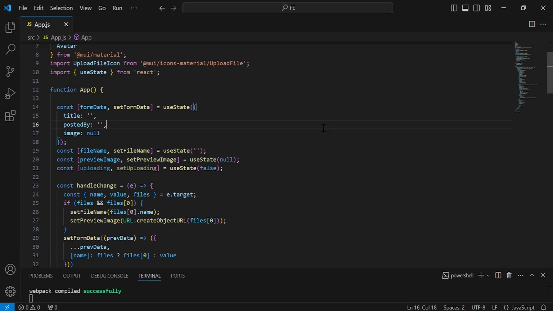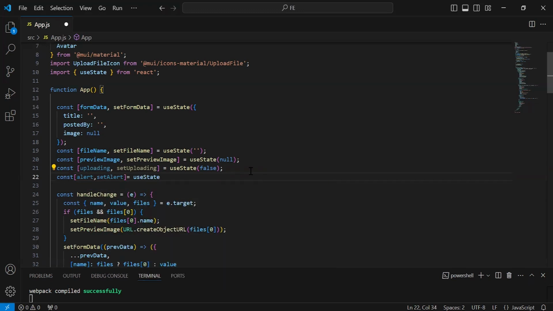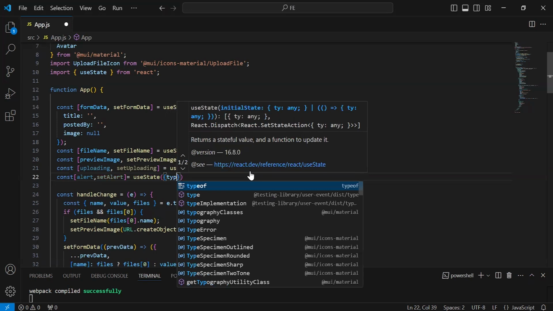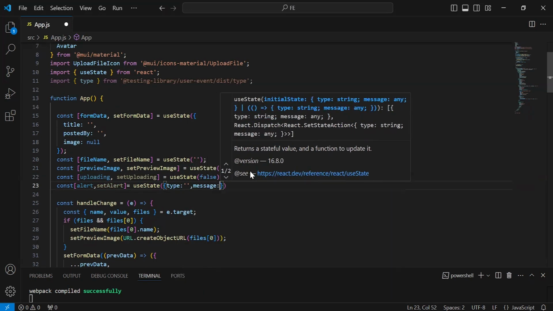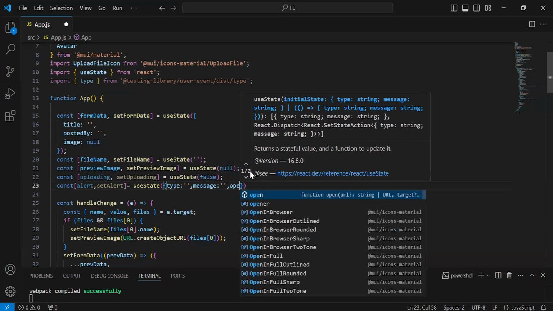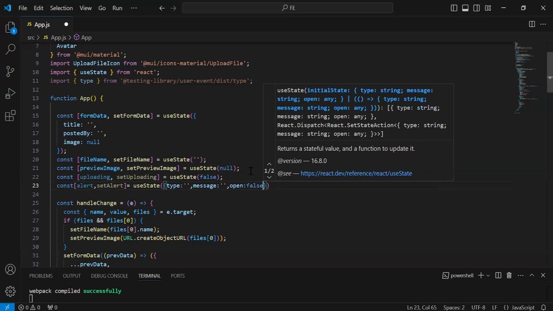Today in this video, I'm going to call the upload image API in React. So let's get started. As you can see, the App.js file in our React.js application. First of all, I'm going to create a state for the alert. Let me initialize this with useState. Inside this, we have a type that is by default empty. Second, we have message that is by default empty. At the last, we have open that is by default false.